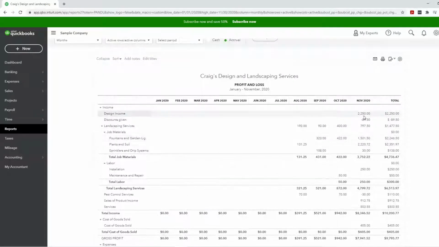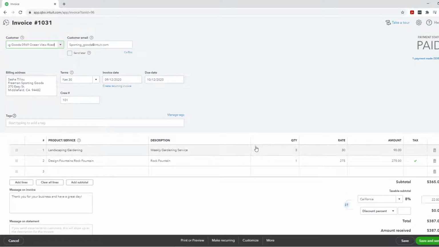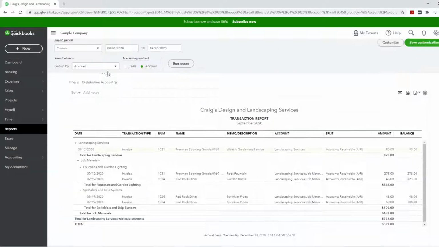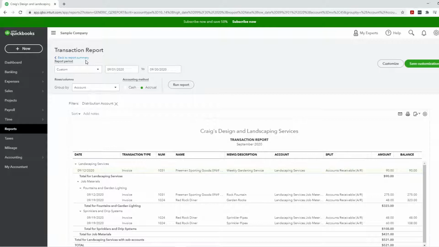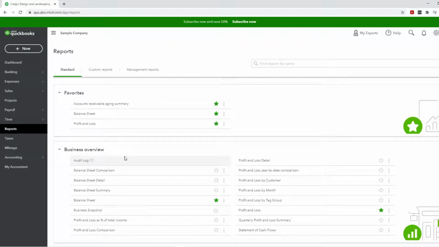And you can still click on any of these and see what makes up that balance. And then after you get to these, if you wanted to pull up, say, a specific transaction, you could click on even that amount and drill down one more time further. So this actually pulls up the invoice from this $90 that we saw here. So that's mostly what I want to show you on the profit and loss report. Let's go back to our reports, and now I want to show you general ledger.